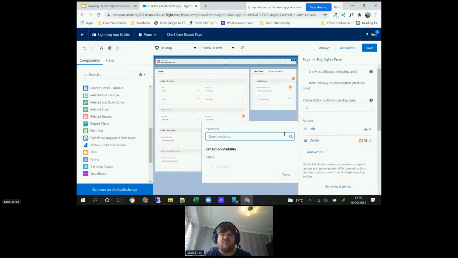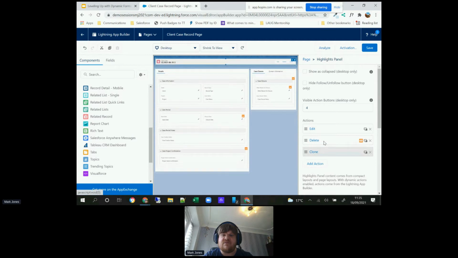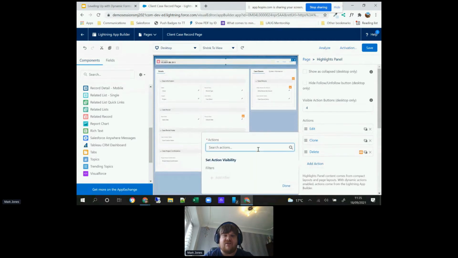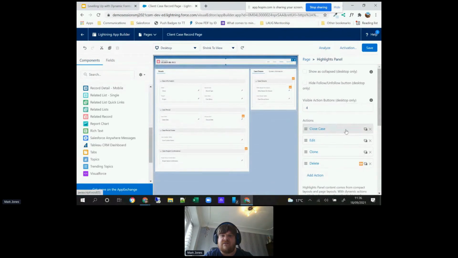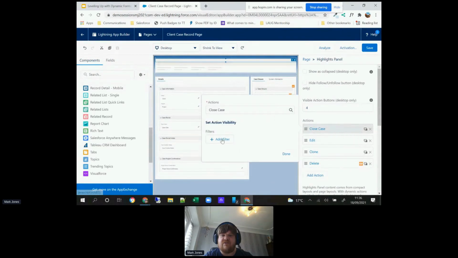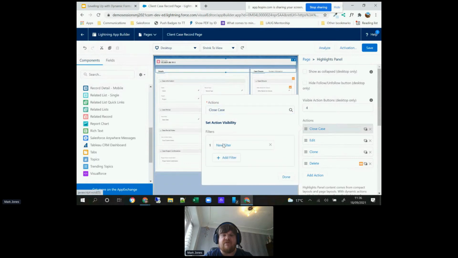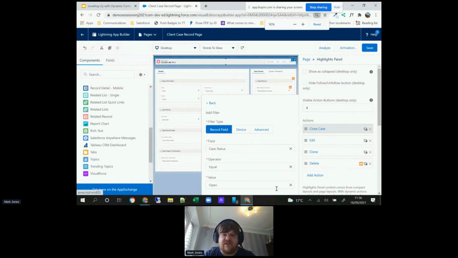And I'm going to add 2 more actions in here. I'm going to do clone, just for the sake of having 4 buttons. And I'm going to do 1 more on here, which is a custom action I created earlier on, called close case. And I'm going to add some component visibility on this. I'm going to add this and set this so that the case status is open.